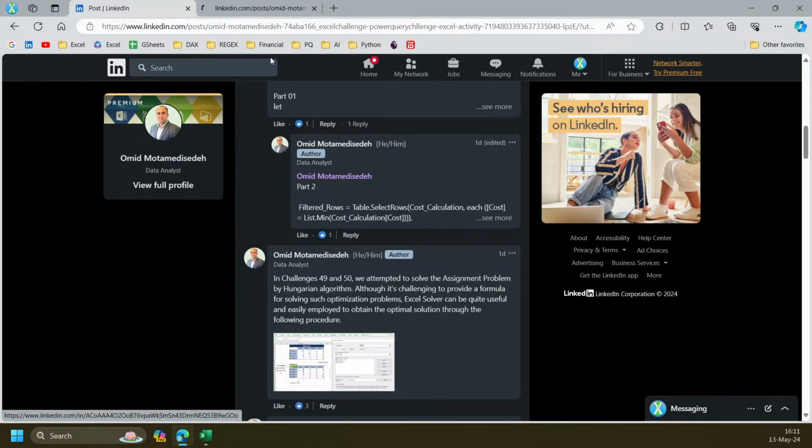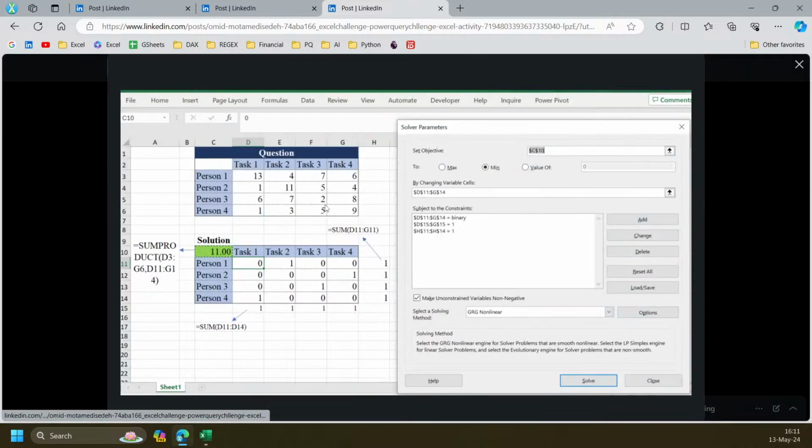So, okay, first is this one. The main goal of the problem is that we want to minimize the task and person use. So the answer to this one is that task 1 we assign to person 4, and then we assign task 2 to person 1, and then task 3 to person 3, and then person 2 gets task 4. So the sum product of all this will be the minimum number here. This is how to solve it using Solver.